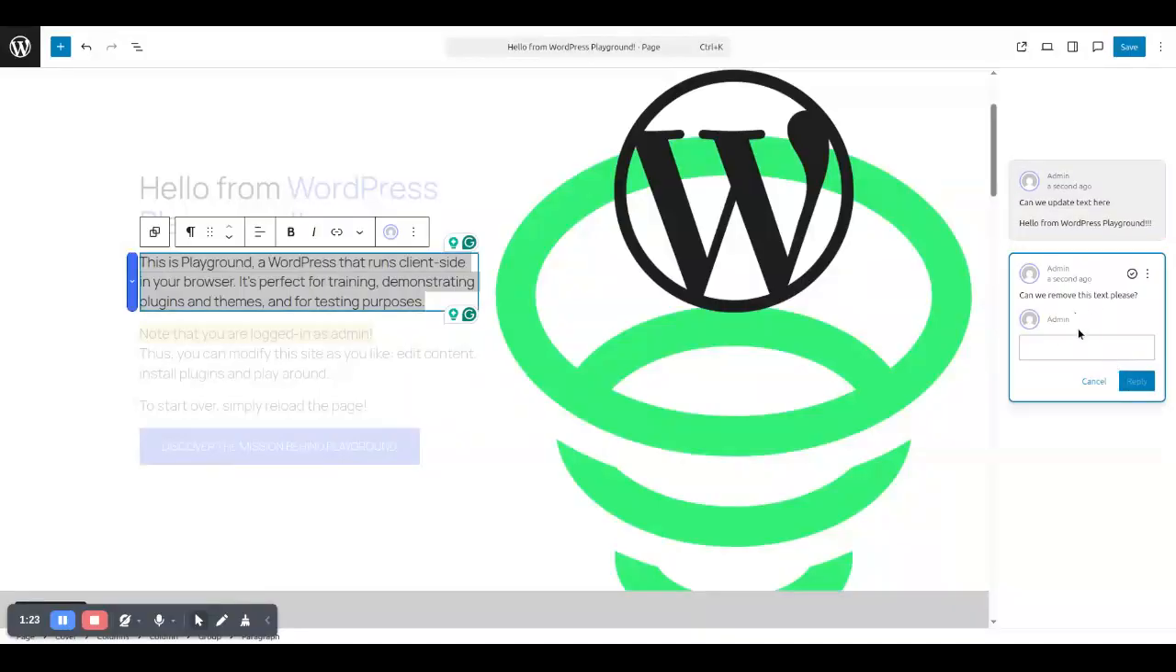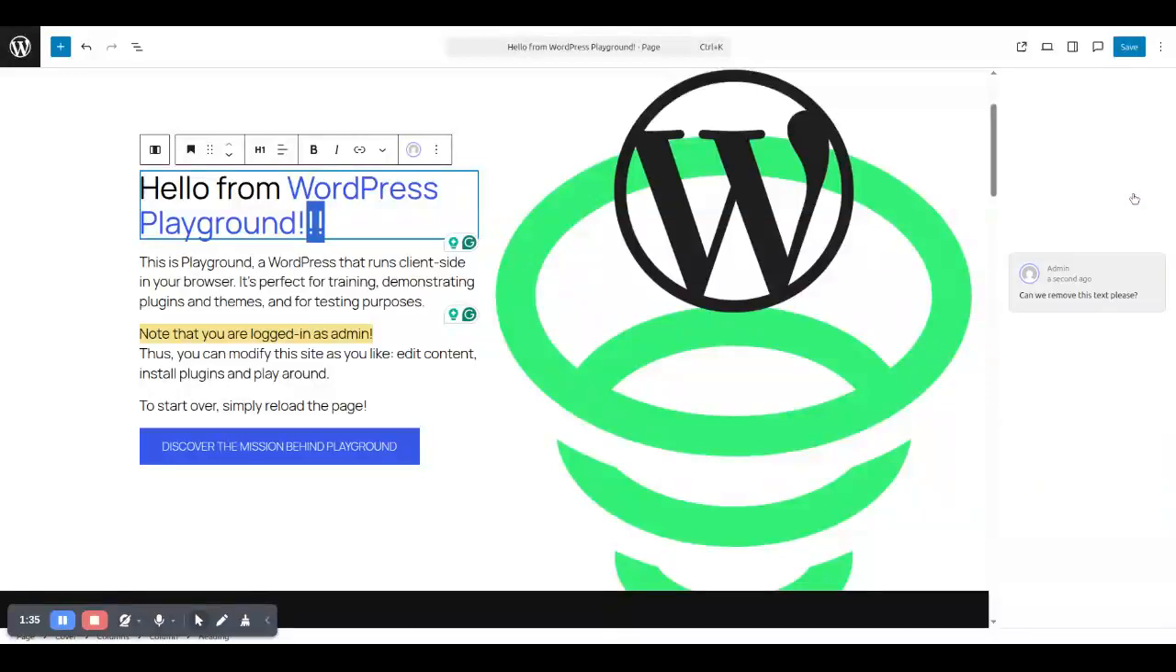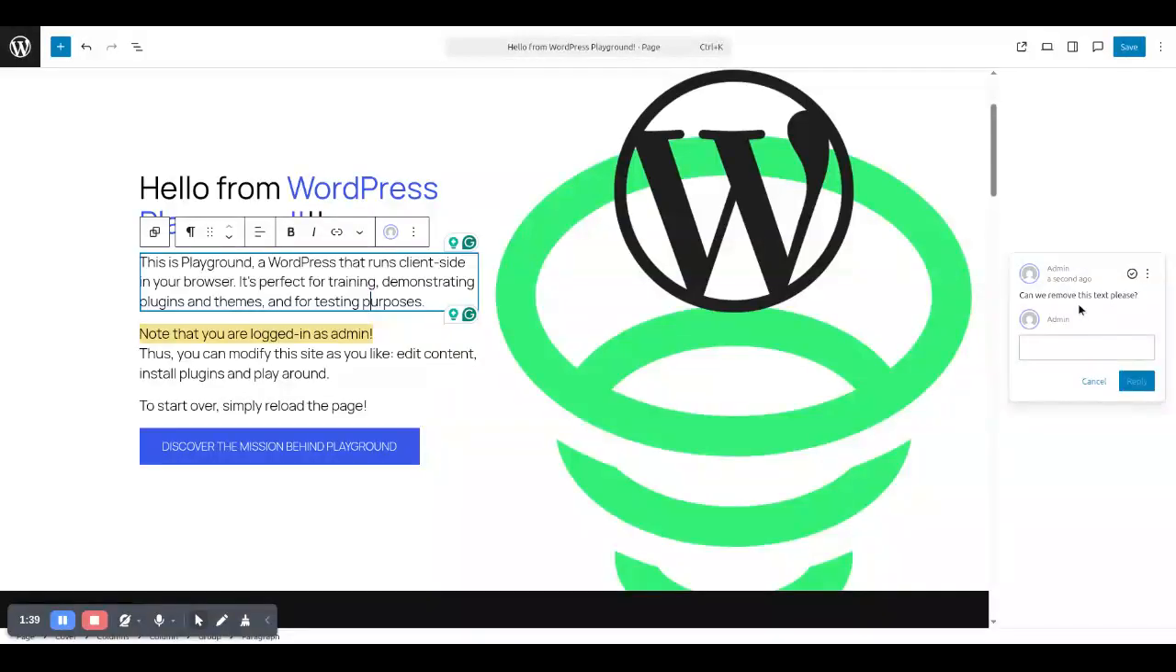So this is a very good feature, and you can mark it as edited. For example, if you edit here, then mark completed. So this task will be completed.